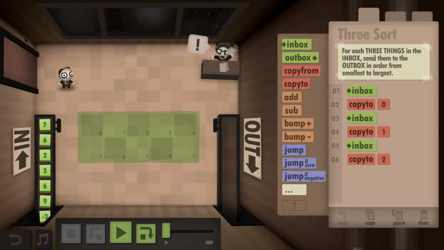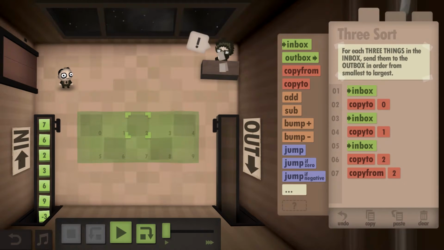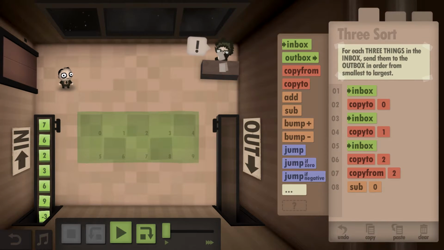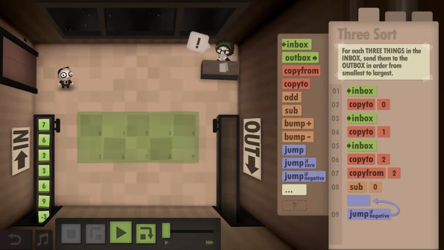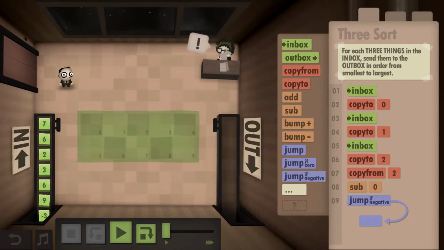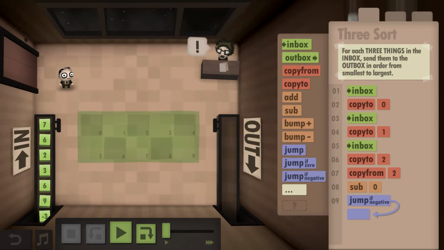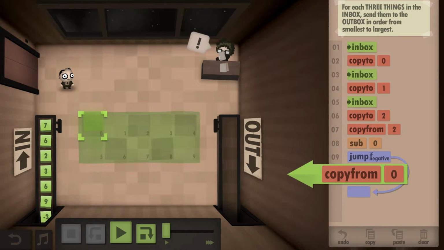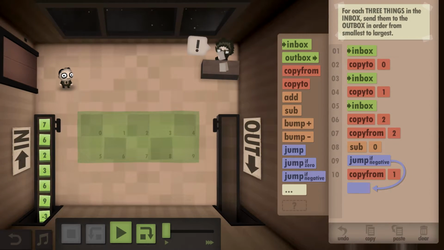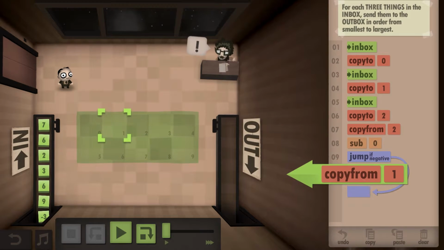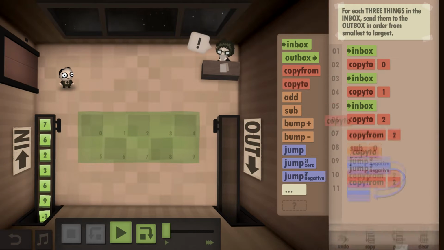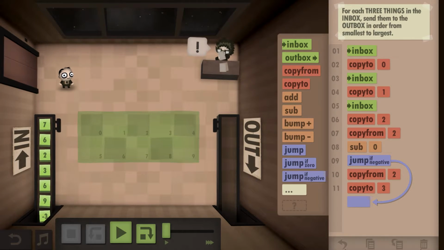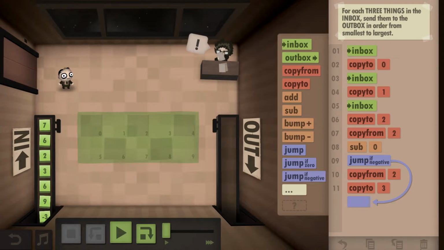Okay, let's see. Let's make sure we have that last number in. We're going to subtract it from the first one. If it's negative, we are then going to do some other stuff. Otherwise, we're going to copy, wait, no, we don't want to copy that. We need to copy back from there, then copy to this one. So if it's positive, that means that one's currently the smallest. Fairly certain.